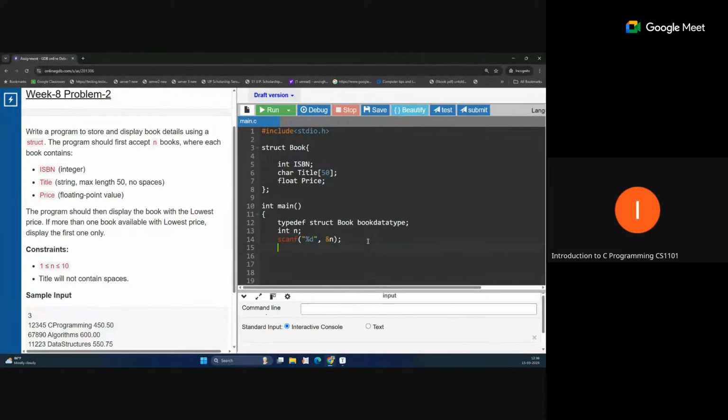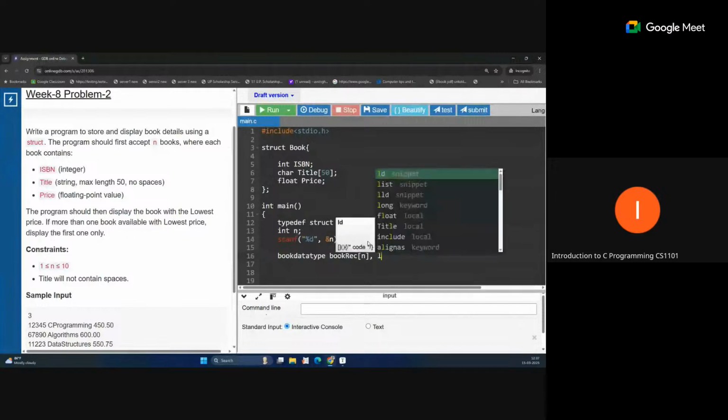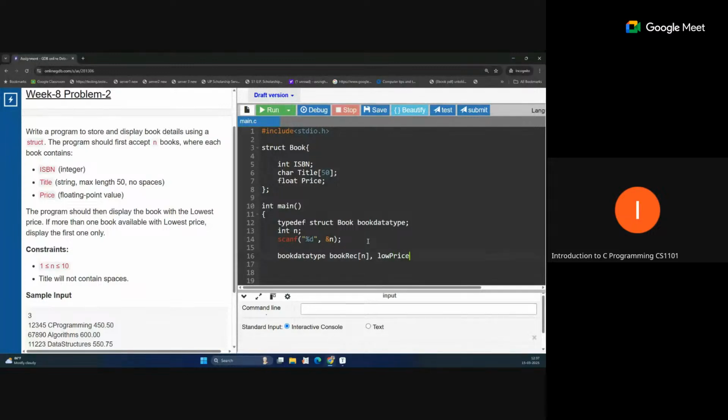So now we will declare one array and one output variable. So that is the struct book data type, and this is book record, and this is the array. The maximum size is 10 according to the question, or we can directly take n because we have the size n. And the lowest price variable will contain the result. So now the declaration is done.